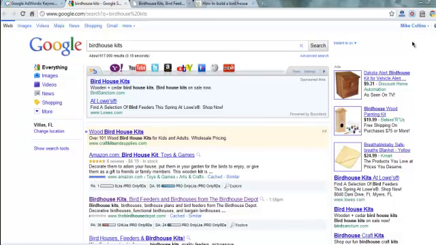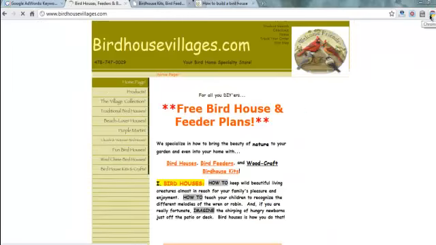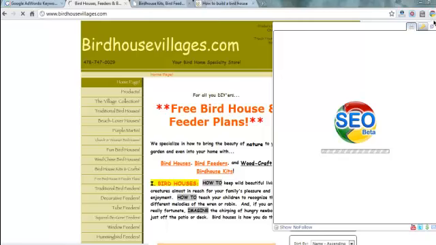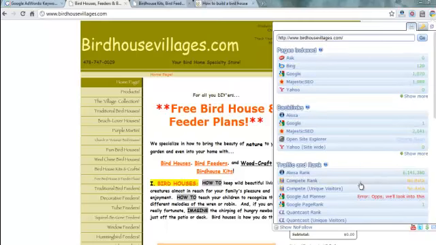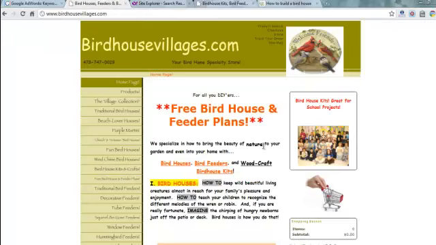So whether you do it manually by using some of these tools here, and we can look at this one. See, only 38 incoming links according to Yahoo. It's got 886 pages indexed. Not real hard to compete with that one. It's a pretty easy one to compete with.